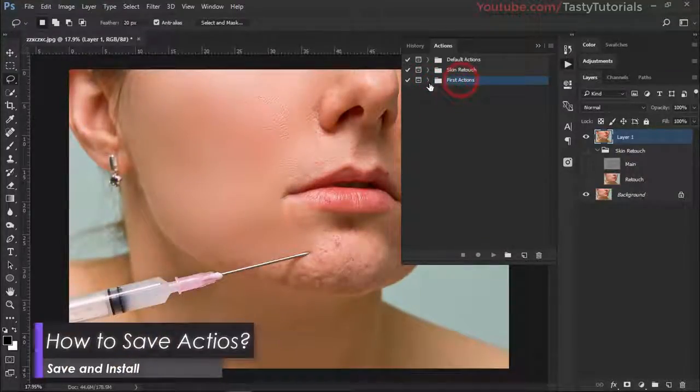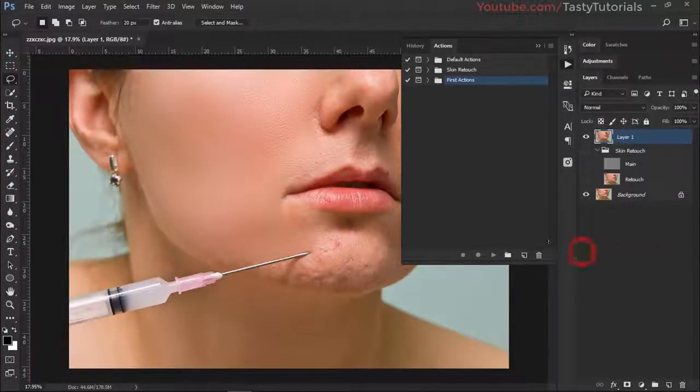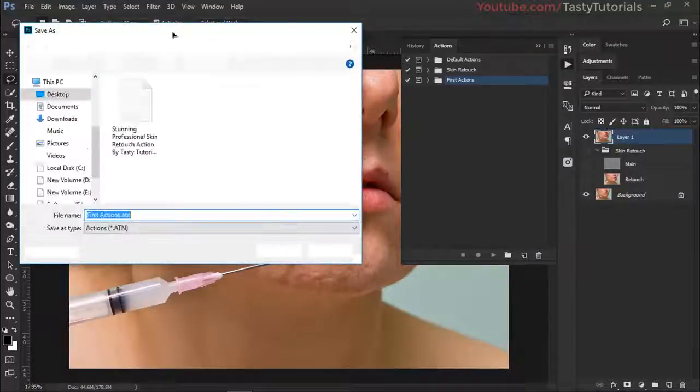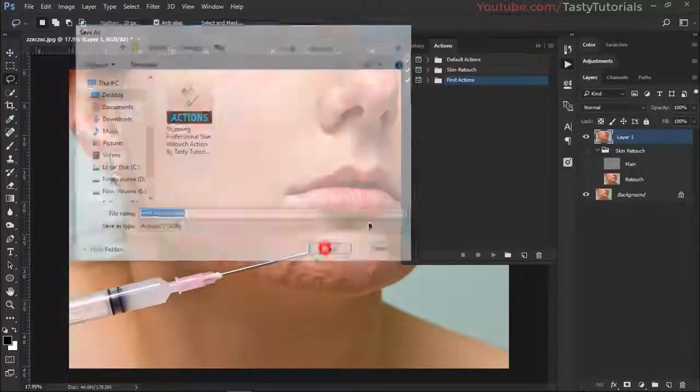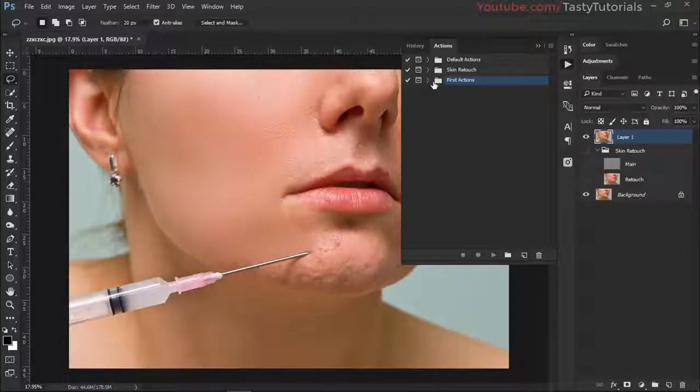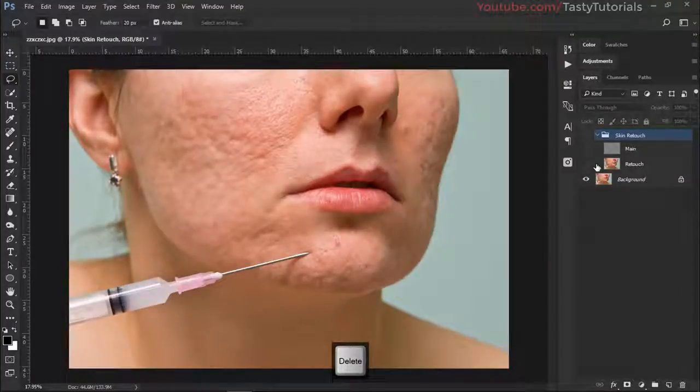Now we want to save these actions. How we can save them is simple. Just click on this top corner, and there is a save actions option. It will open up a window where we want to save our actions. As you can see, I have already saved this, so we will save it here. Name this as first actions and click on save. Now our actions are saved. If we want to delete these actions, we just delete them.